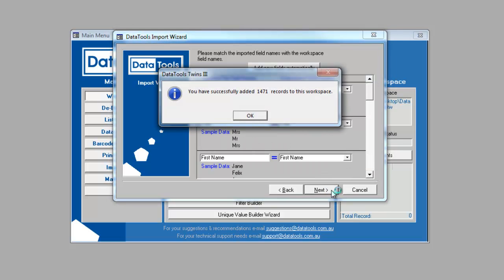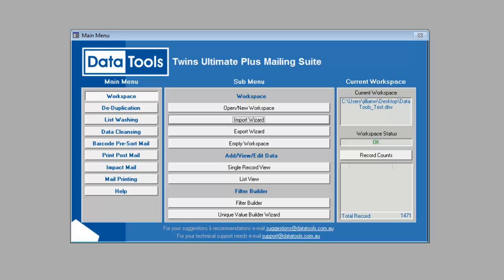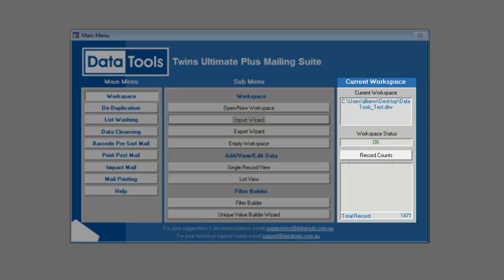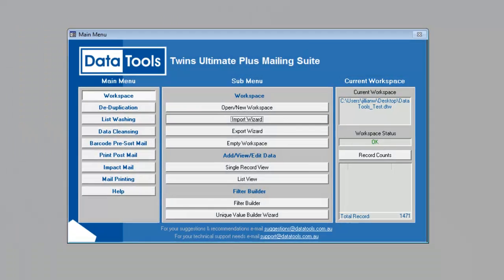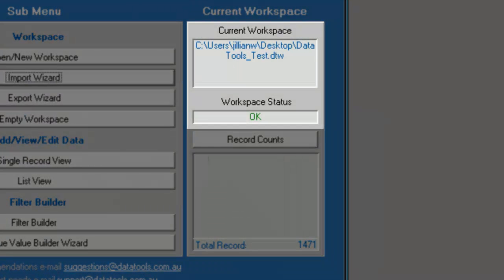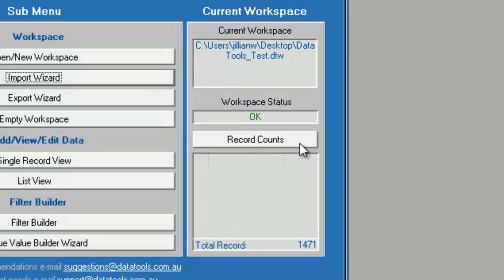Twins will now import this file, and when it has finished, a box will pop up telling us how many records were added to the workspace. Going back to the Twins menu, we can see here that it consists of 3 panels. We have the main menu, then we have the sub-menu, and lastly, we have the current workspace panel.